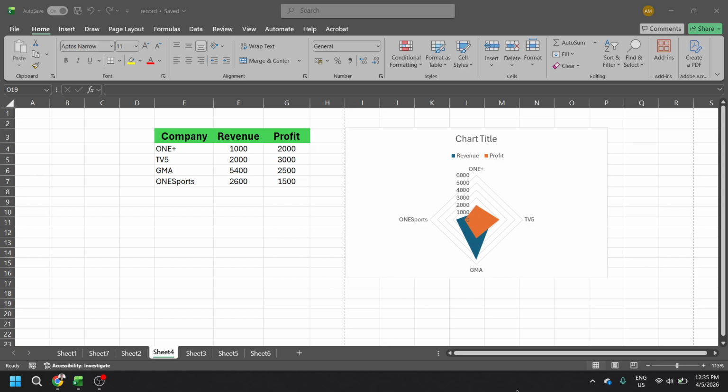That's all it takes. Select your cells, go to Insert, and choose Radar. With just a few clicks, you get a visual that turns rows of numbers into an immediate, comparable pattern.